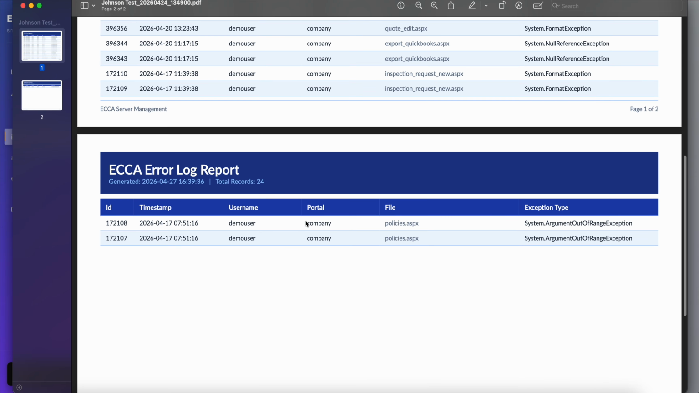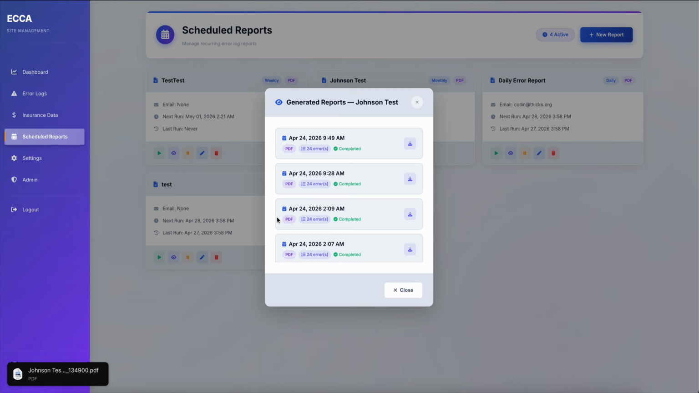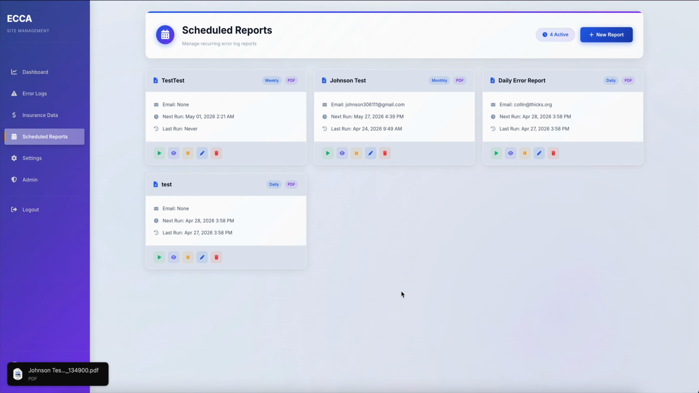Here's an example of what one of those reports looks like for error logs. So the ECCA would be able to, let's say, every month figure out exactly which error is occurring the most by running one of these reports, running a quick query on all that information.